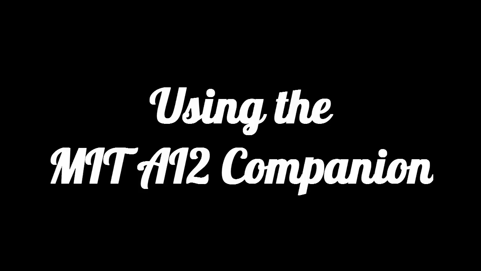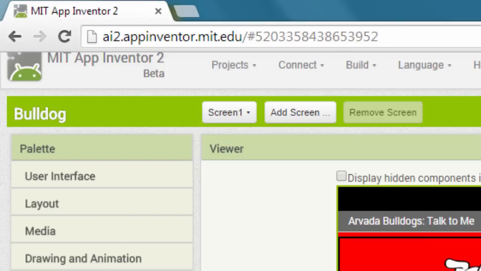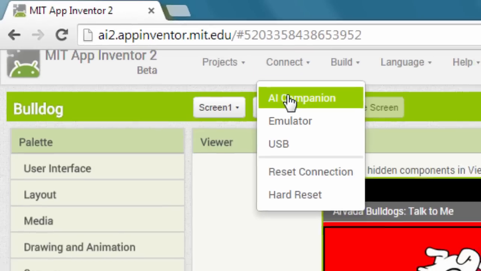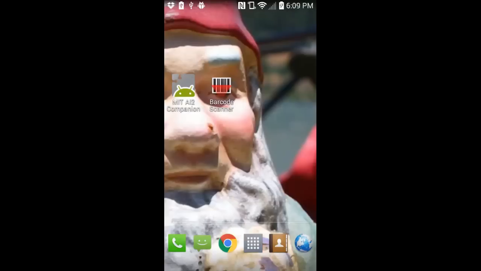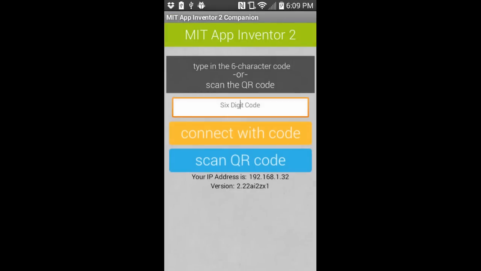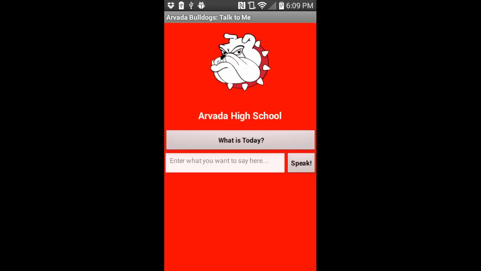As I was saying, if you have your own Android device, you can use MIT's AI2 companion software to connect to the application while you build it. A little QR code will show up, and then you pull your phone out and use the barcode scanner you installed earlier. Click where it says scan QR code, and that'll launch your camera. Take that to the screen and scan the QR code. What will happen is it'll automatically launch the application that you're working on, and you will be able to see your changes real time. If you don't have your own phone, don't worry about this step.